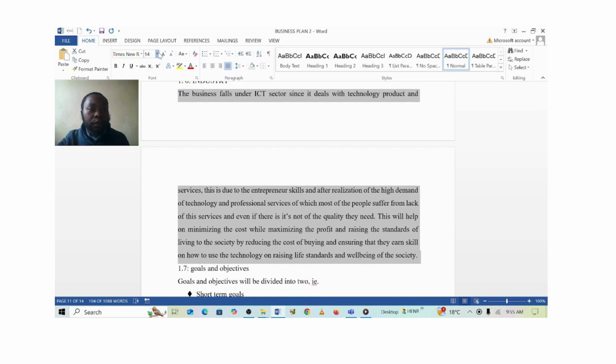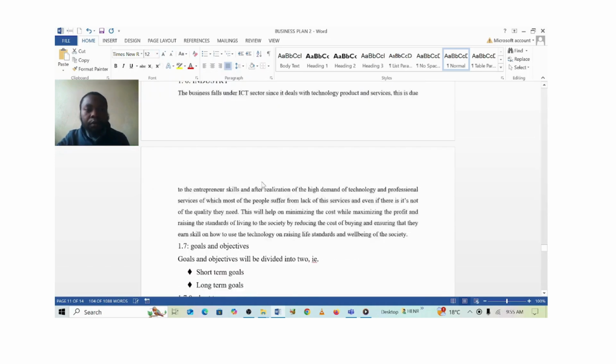So size, still I have to give it size 12 as usual. Then from there I have got goals and objectives, that is 1.7. Still remember, we are still using this kind of header style that we have. So still I have to give it uppercase. So 1.7 goals and objectives.